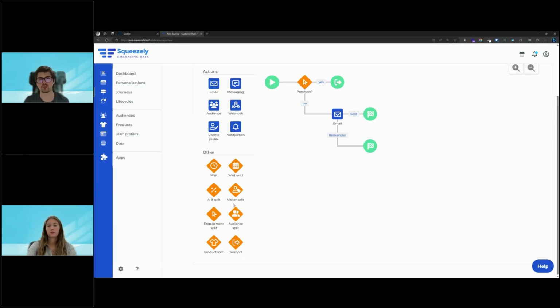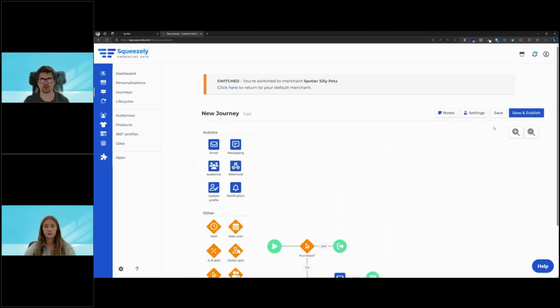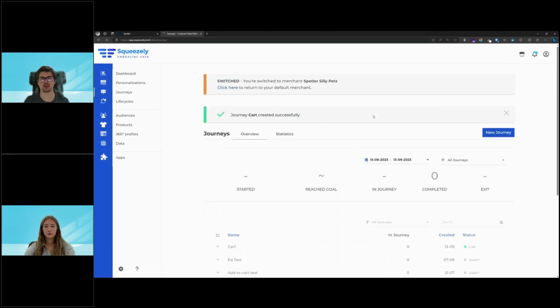So maybe if they're a VIP customer to yourselves, they've bought over 10 times, for example, they receive a different set of emails to someone who is a brand new customer. So lots of flexibility that you can introduce here. And that is essentially it. So I can now save and publish. That then pushes that live.